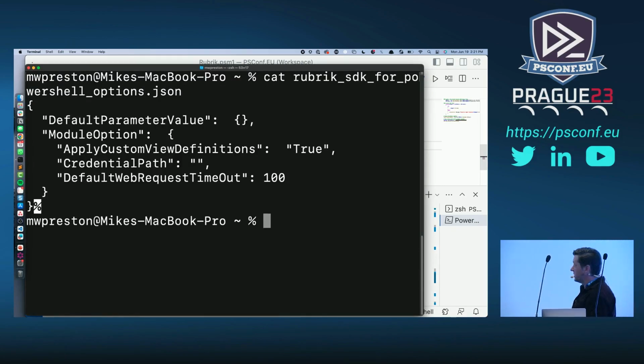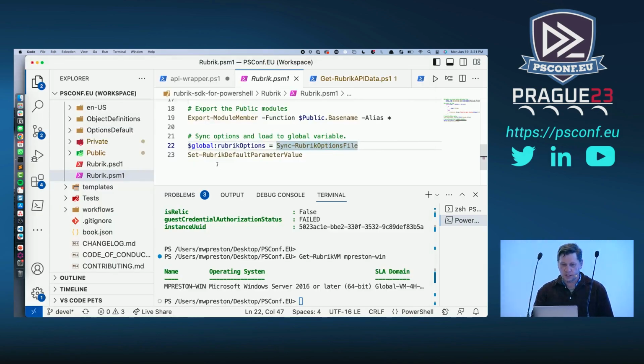So this sits as a template within the module, and every time the module gets imported, it checks to see if one's there. If one isn't there, then it crams just the template file down onto the machine. We did this to allow, well, the first thing was to allow users to turn off those custom view definitions. So if I jump back into VS Code here, I can show how that works.